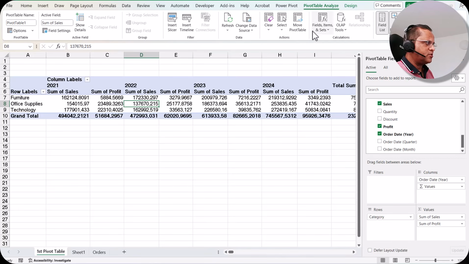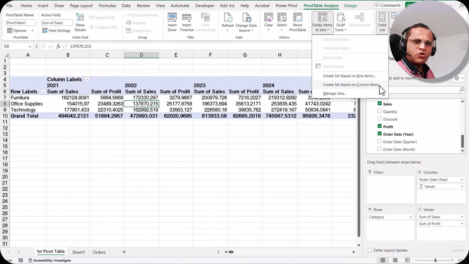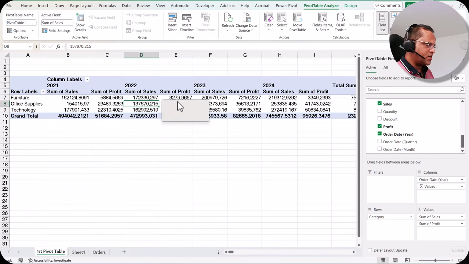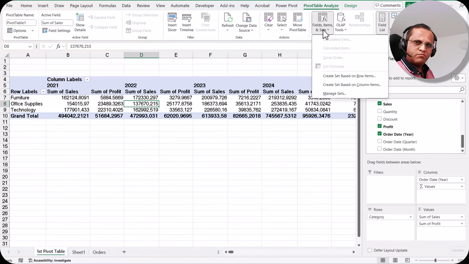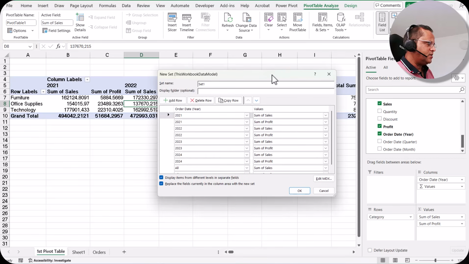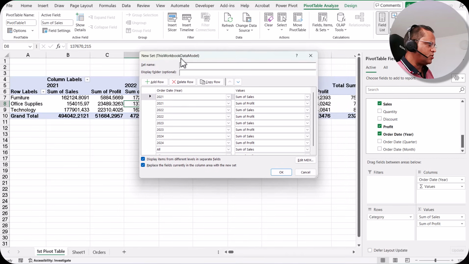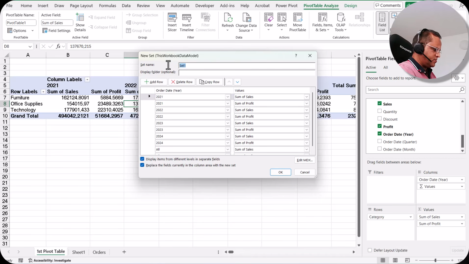go for this option known as create set based on column items. So let us now start one by one all this our special requirement. So I will go to this button field items and sets and I click on this option create set based on column items. I click it, and now here we are having this dialog box, that is new set. So first of all we have to give some set name here. So I will give here the set name, let's say column set.